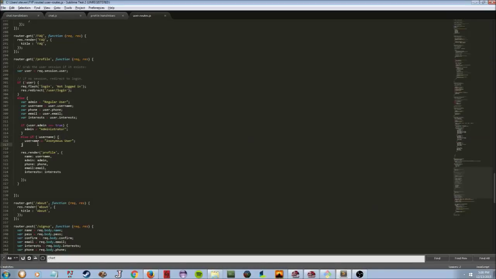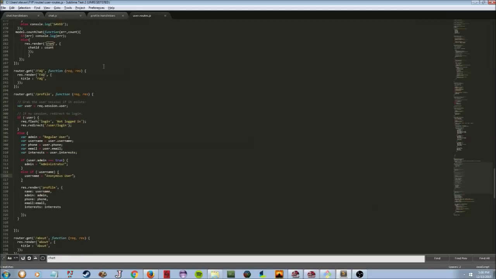Otherwise, if they don't have a username, that means they're an anonymous user. And we render that information to the profile page so that their profile information displays on the profile page. That's pretty much most of the work I did for FIF, besides some QA and debugging. Thanks for listening to me ramble on about it.